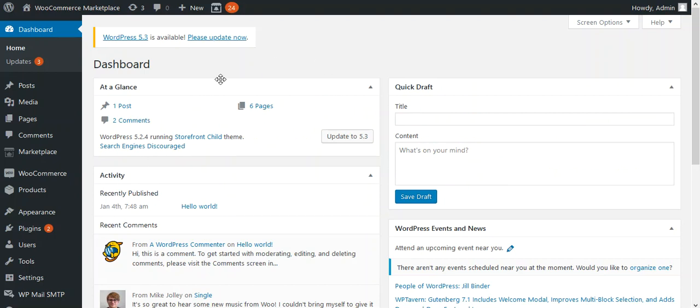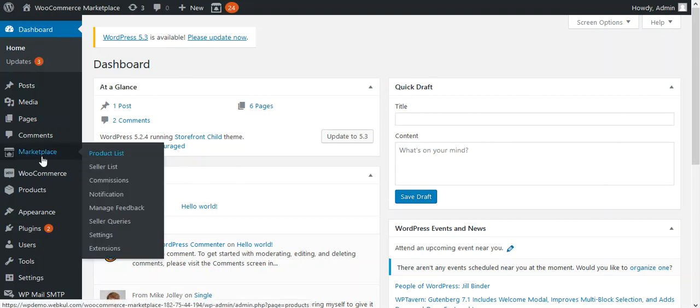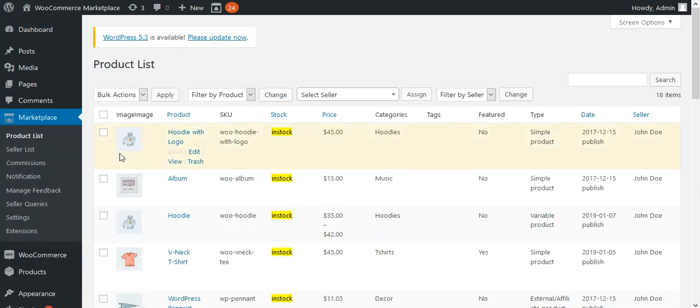So I've just logged into my account panel, and the very first thing that I want to show you is how the admin would be able to mass assign products to the respective sellers. For that, the admin needs to navigate through Marketplace and then the Product List. This brings up the section wherein the admin would be able to see all of the products within the WooCommerce marketplace store, and from here the admin can easily assign the products to a particular seller.